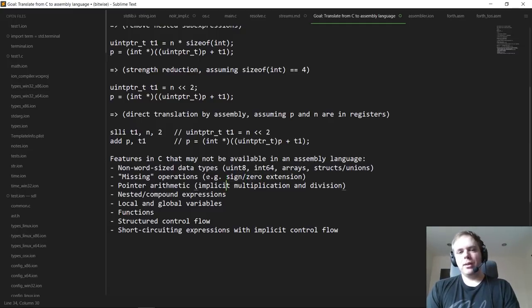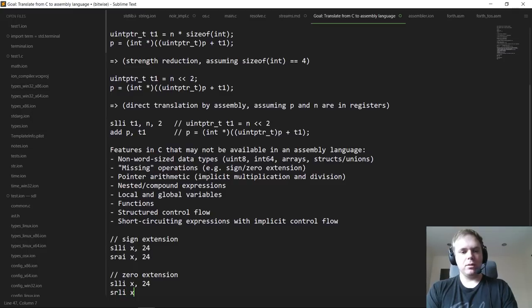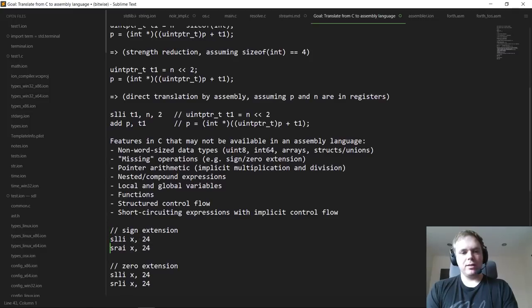Just as a preview, if you want to do sign extension of an 8-bit value, you do what is it? Shift left logical by 24, and then shift right arithmetically by 24. If it was zero extension, it would be a logical right shift. So this is an example of how to synthesize sign extension and zero extension as a register-to-register op out of shifts, using either arithmetic or logical right shifts depending on whether you're doing sign or zero extension. That's something most assemblers wouldn't offer pseudo instructions for, although you could.